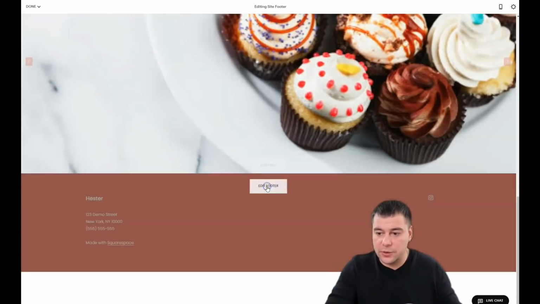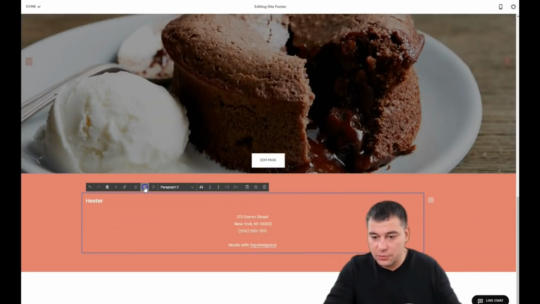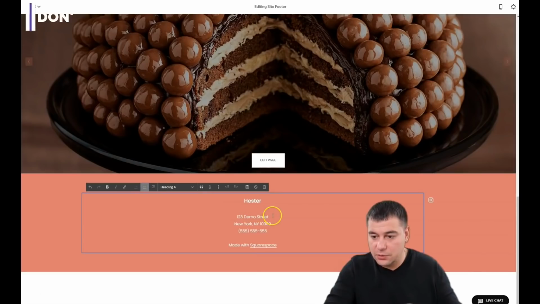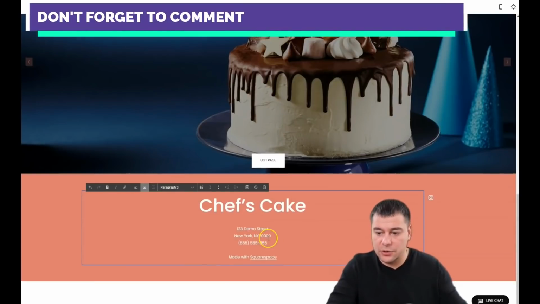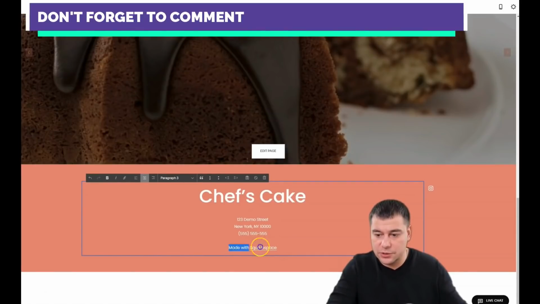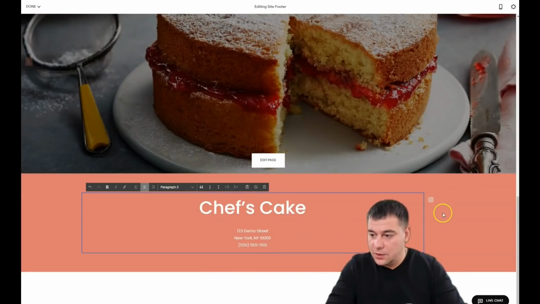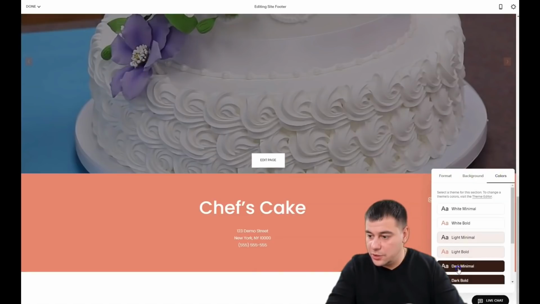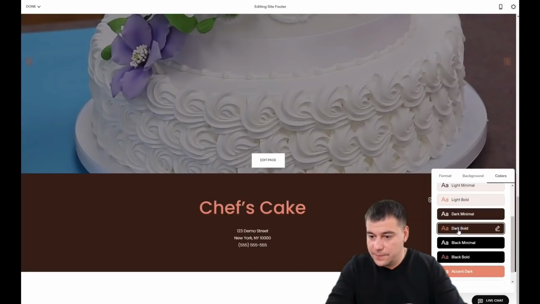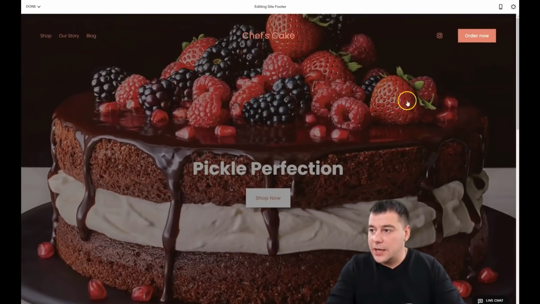Actually, all the things with editing is the same as I showed you already. For example, we need it to be in the center. And you just write down your physical address and phone number and contacts. Okay, I just want to change the style, and that looks great. Okay, this is pretty much it.